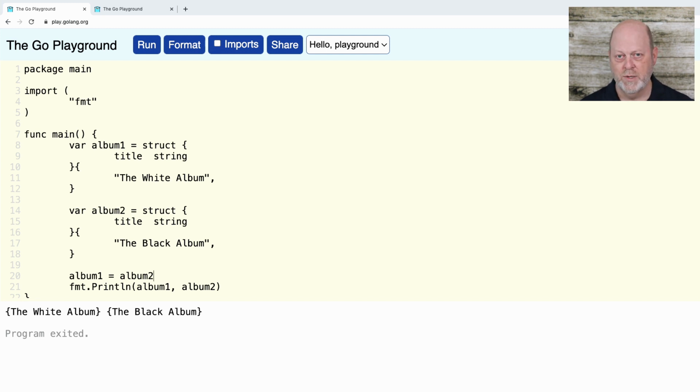We talked about this. In a second, I'm going to jump to the slides, but we talked about structural compatibility. These two structs have the same structure and behavior in the sense that they have the same field names and field types in the same order. And so I can assign one to the other even though they're anonymous types.